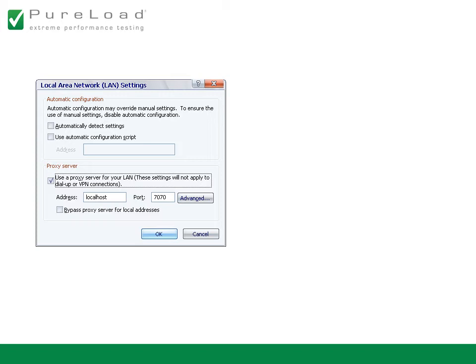Choose Internet Options from the Tools menu and then Connections. Click on the LAN settings. Check the box marked Use a proxy server. The box marked Bypass proxy server for local addresses should not be checked. Enter the proxy address to use and the port matching the values you specified in the HTTP recorder. Click on the OK buttons to exit the dialog windows.